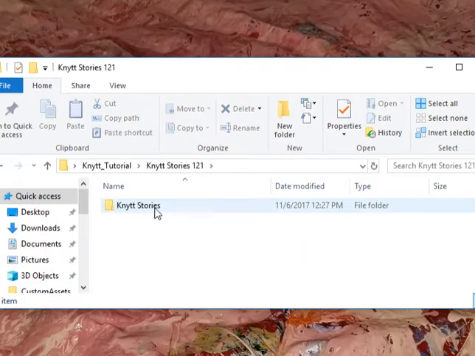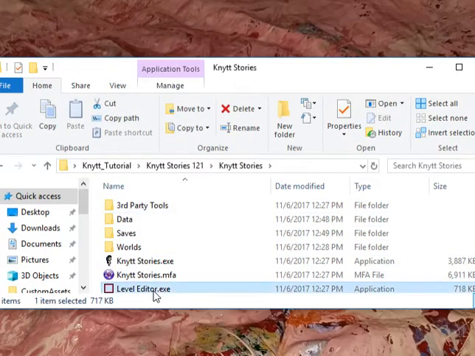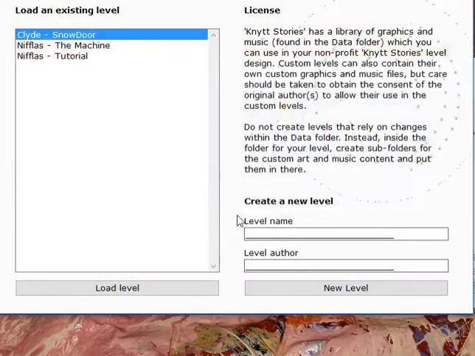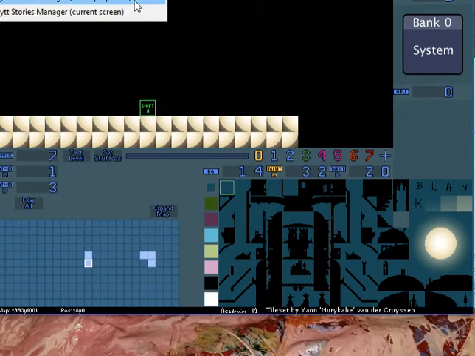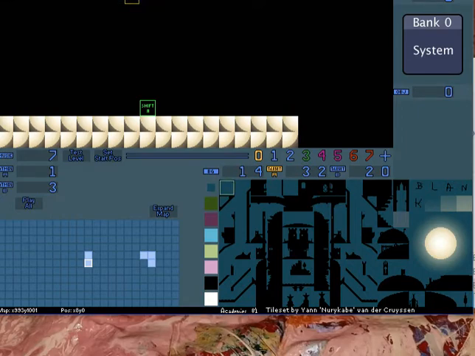If I go back into the level editor, we're going to load Snowdoor. That's the level we're working on. Now what I want to do is make it so that the beginning intro is one we made ourselves. So, world properties.